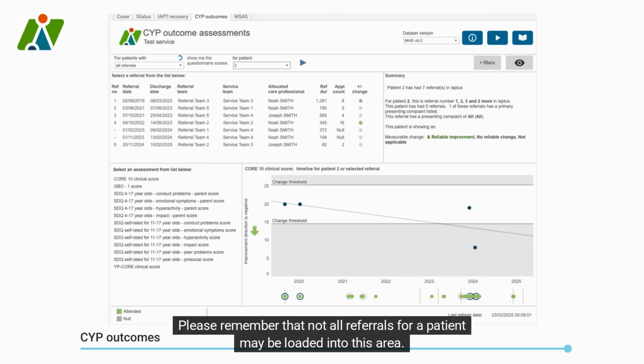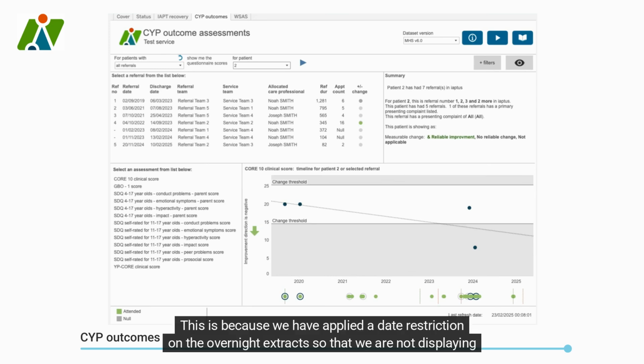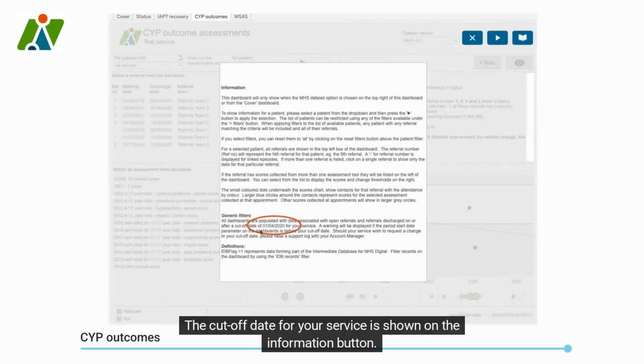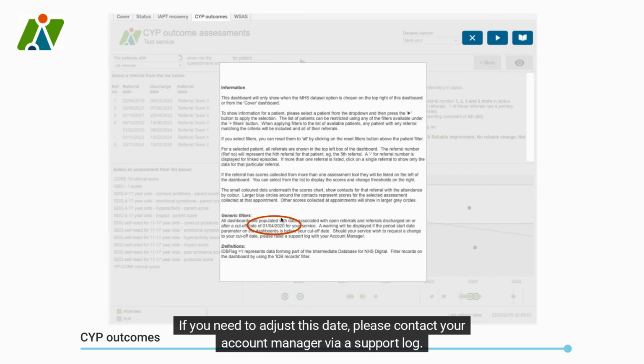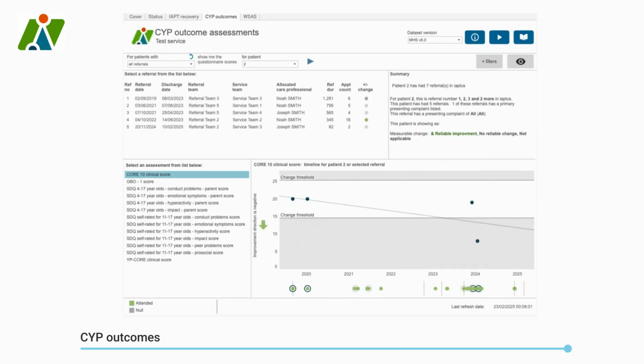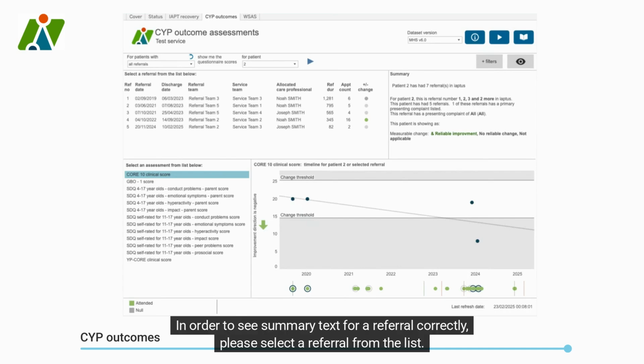Please remember that not all referrals for a patient may be loaded into this area. This is because we have applied a date restriction on the overnight extracts so that we are not displaying too much historical data, which will slow dashboards. The cutoff date for your service is shown on the information button. If you need to adjust this date, please contact your account manager via a support log. In order to see summary text for a referral correctly, please select a referral from the list.